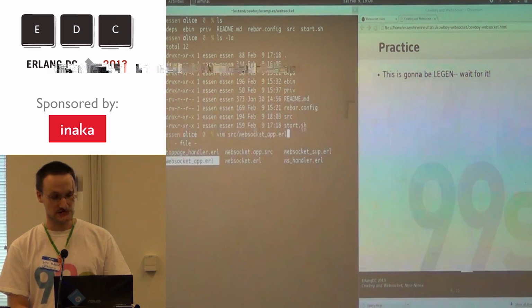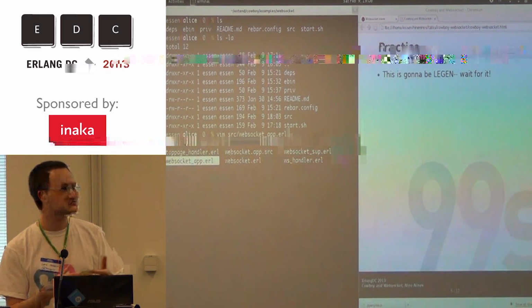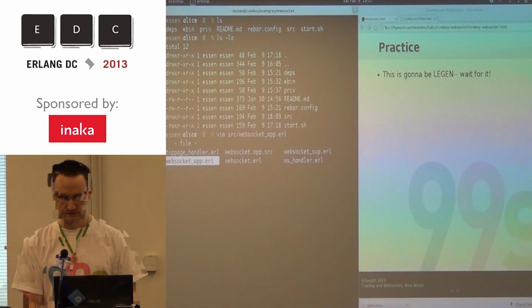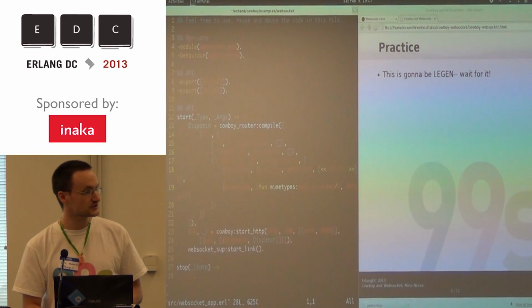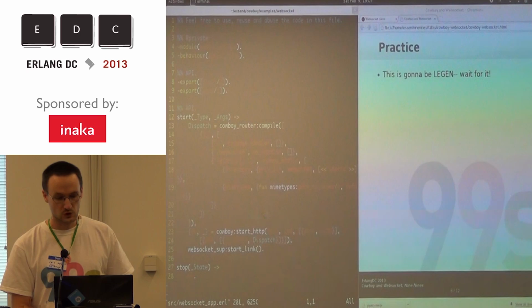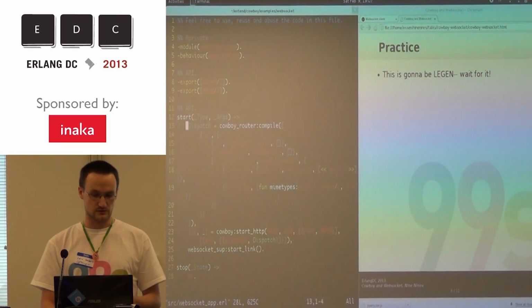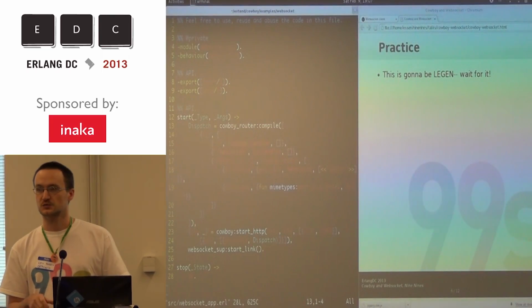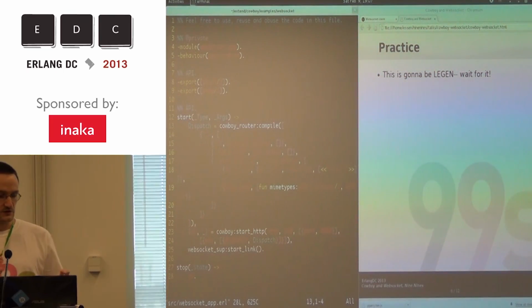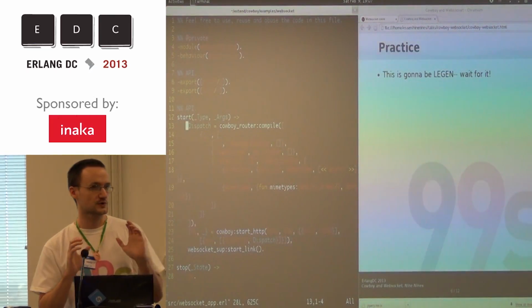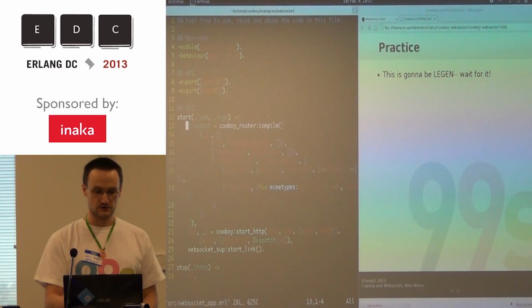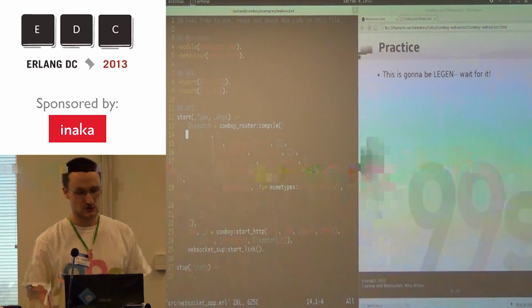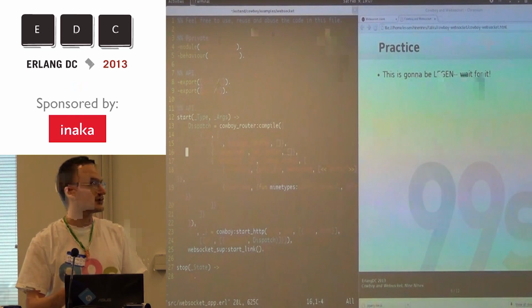Here we have an OTP application. I won't go into details. I think Eric talked about it this morning. When we start the application, we create what is called the dispatch list. It's pretty much the list of paths that will be matched against. And when a path matches, you get a handler, and then this handler is executed.